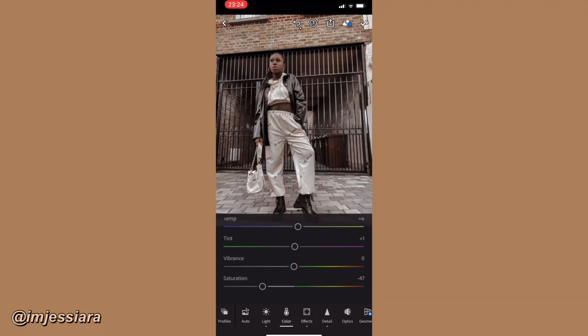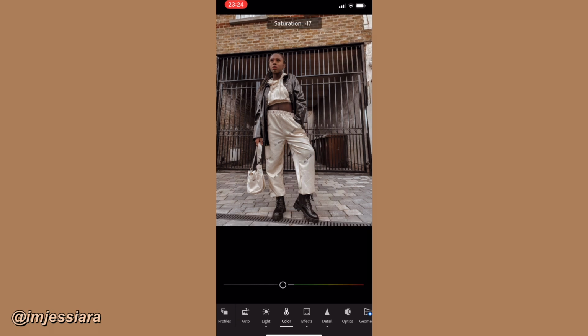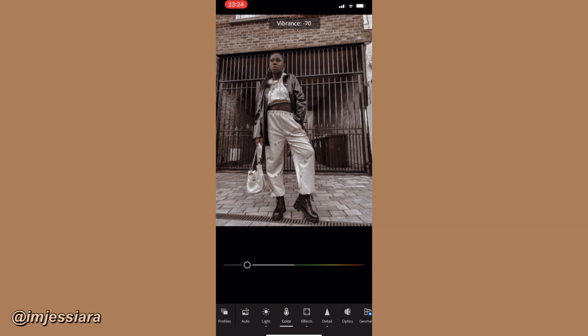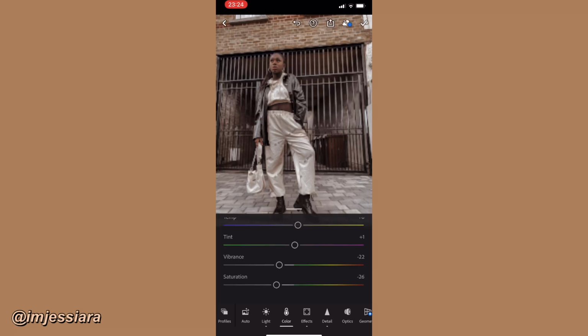Then I go into color and I just play around with the vibrance and saturation. I don't like my photos to be that saturated. I like them to be a little bit black and white, but not black and white exactly. So I turn the vibrance down quite a bit. I'm just playing around with it here as you guys can see, but I turn the vibrance down quite a bit and I turn the saturation down. Not so the photo is completely black and white, but so it has a little bit of color.